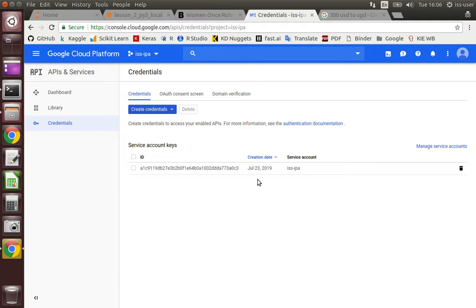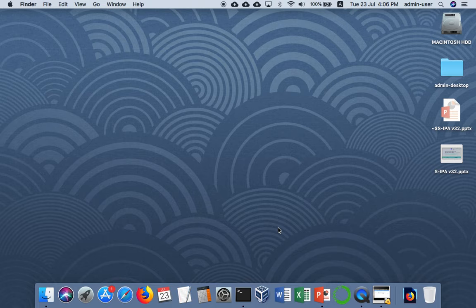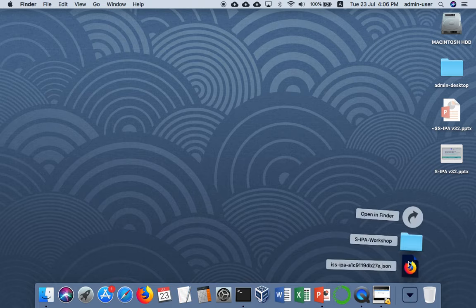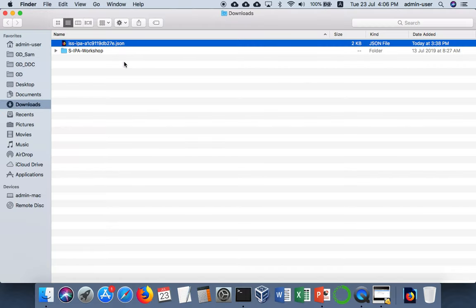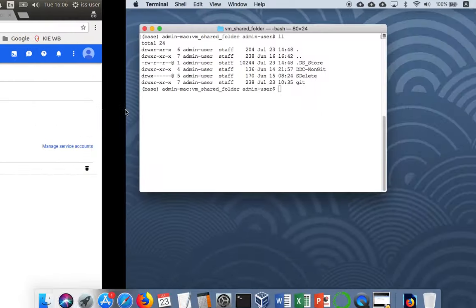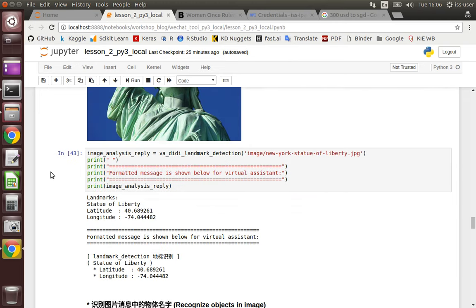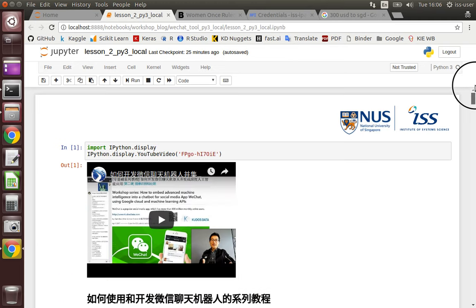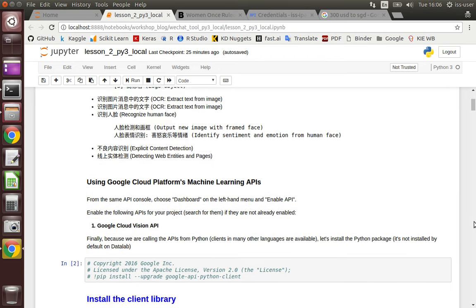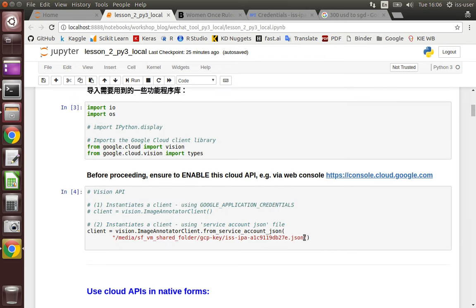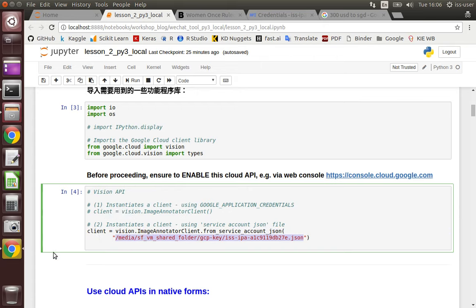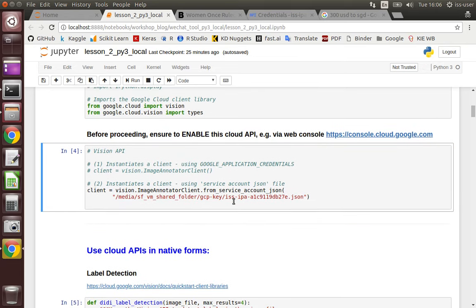So that's it. After that, you will actually receive the file downloaded to your machine. Then you open it, you can have a look. This is the file. So when you are using the key in your code, you have to tell the program where to find the key. You need to tell the code, the Python notebook, where this particular JSON key file is located.